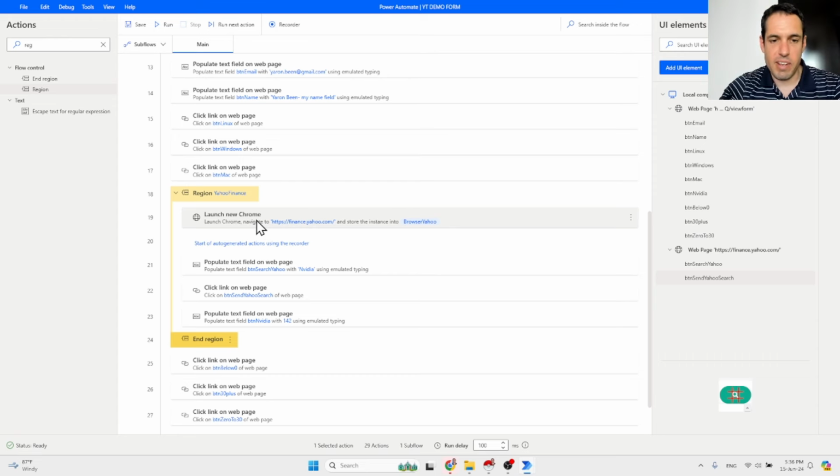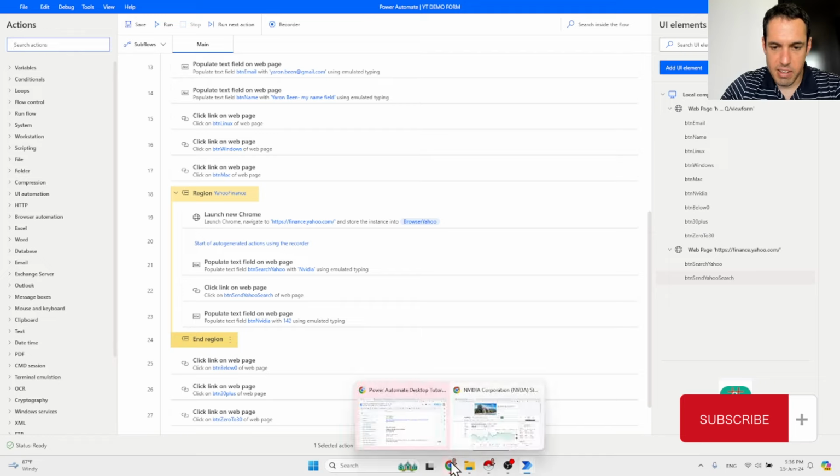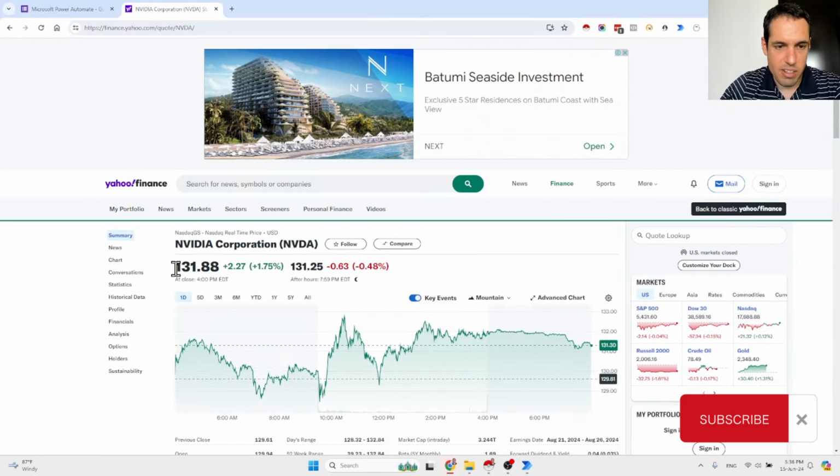Now what we have missing, we already entered the NVIDIA page. All we need now is to pull the relevant information from the NVIDIA page. And this is going to be browser extraction or scraping. So what we want to do now is we go here and we want to pull this 131.